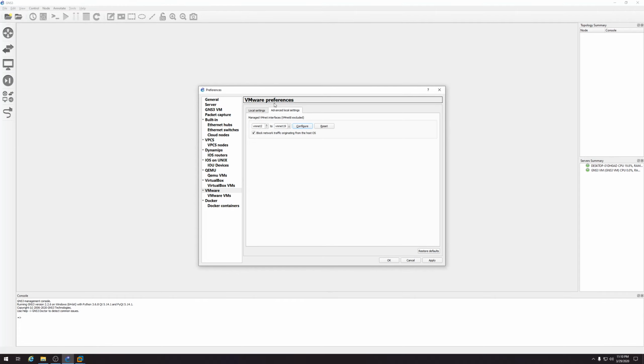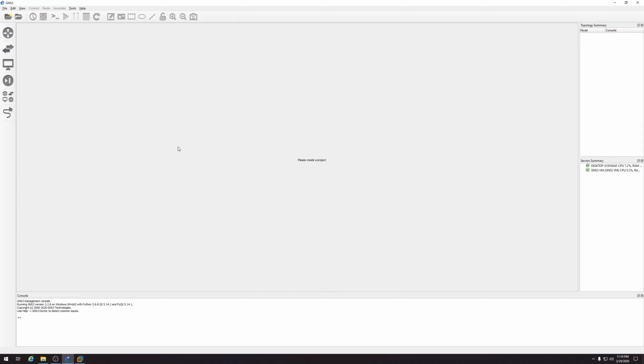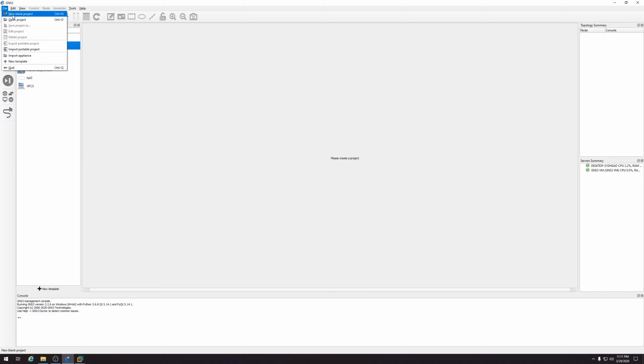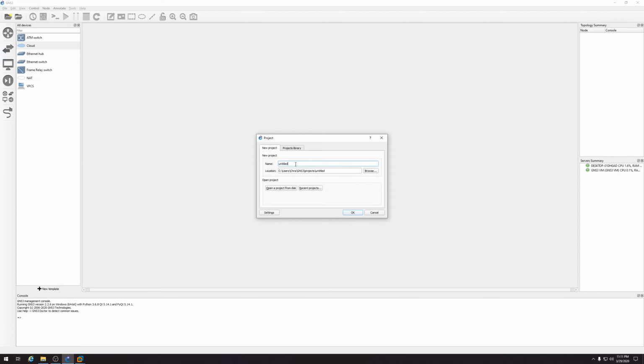All right, now that that's done, we can actually start building out our topology. So let's go ahead and set up that bridge interface first so we can get our virtual topology connected to the internet. Okay, so it's going to be the cloud. Oh, oops, we actually got to start a project first. That would help. Let's do a new blank project, call it Checkpoint Lab.